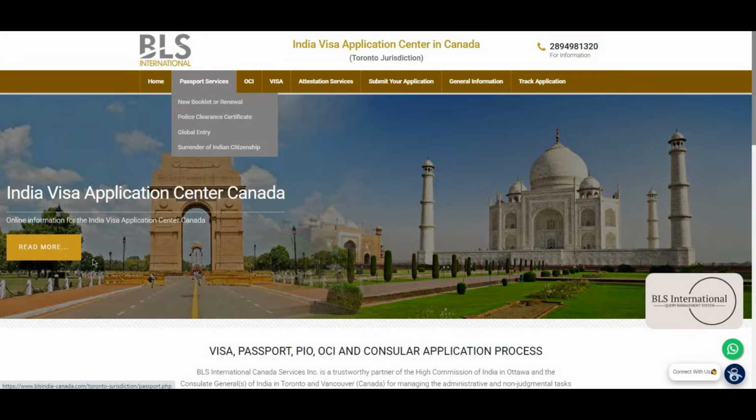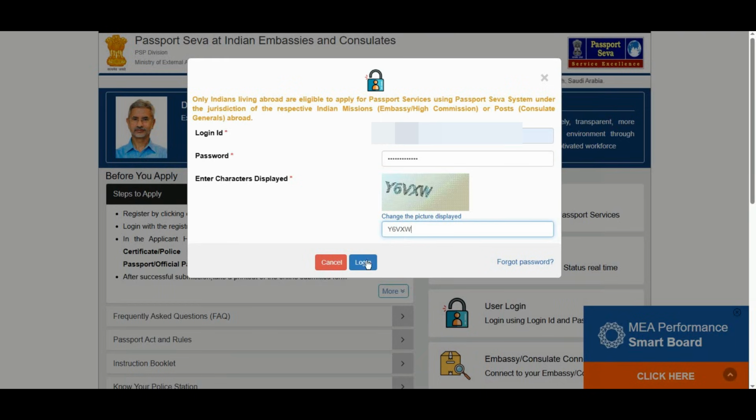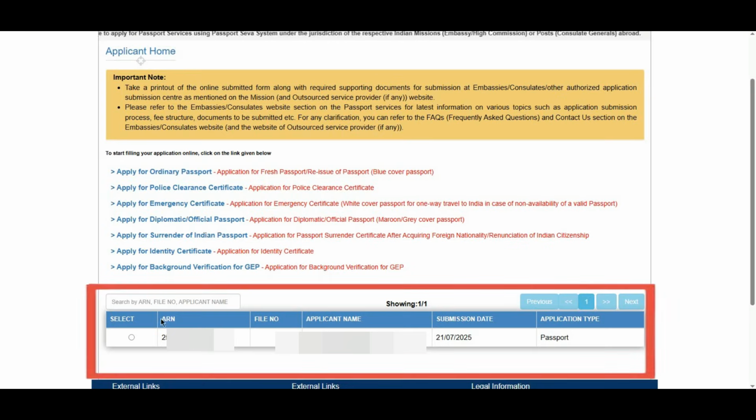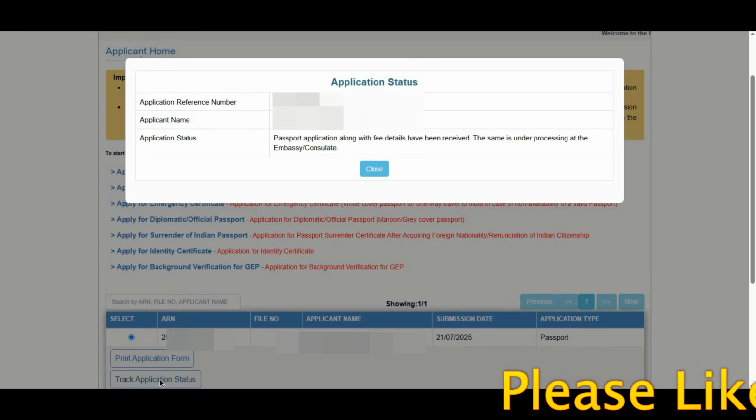Another way to track your application is to go to BLS Passport Service, click on New Booklet or Renewal. Under Forms and Annexure, click on Online Application Form. Log in with your credentials. This is your application with your ARN. Select this, click on Track Application.